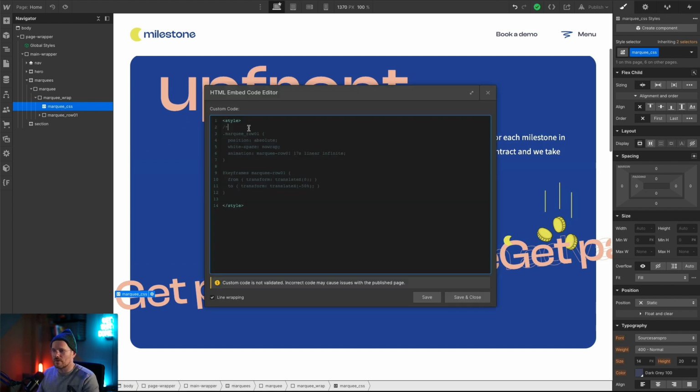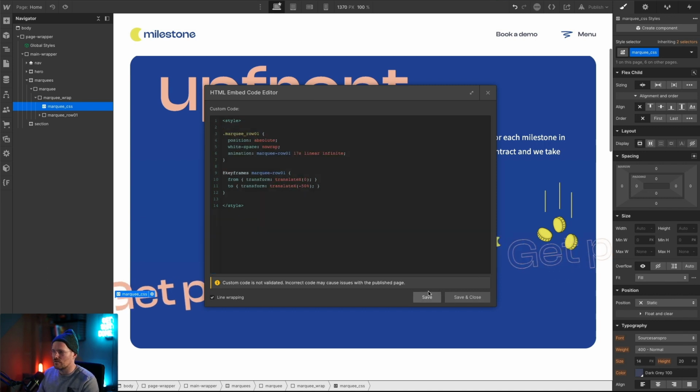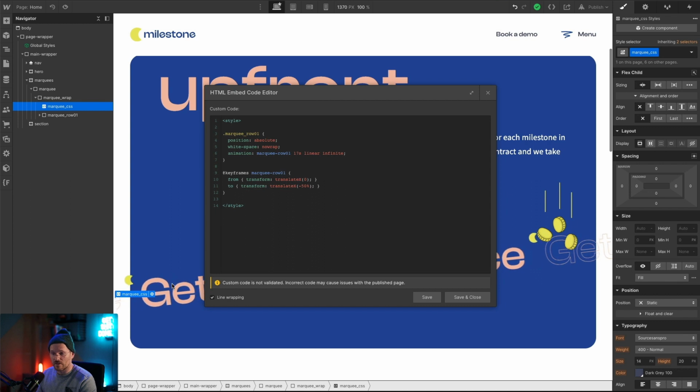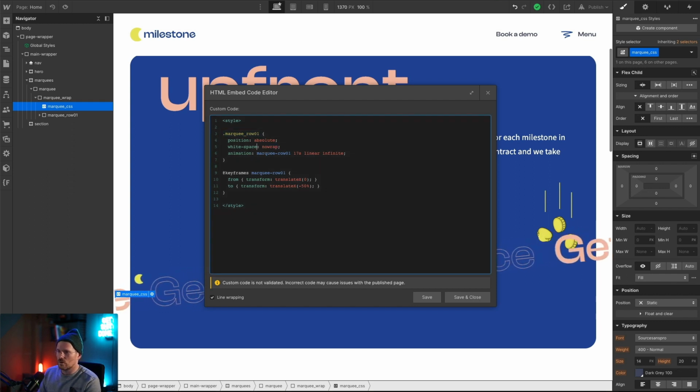It's actually pretty simple. If I take away this comment and save it, you can see the marquee is already running. And with this first thing here, we are targeting this marquee row. So that's the wrapper that contains our children with the text and the icon. We give it a position of absolute and white-space: nowrap. If you want to know what's happening without this white-space nowrap, let's comment it out and have a look.